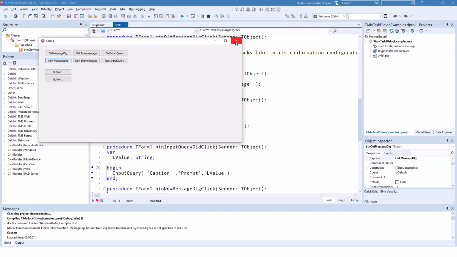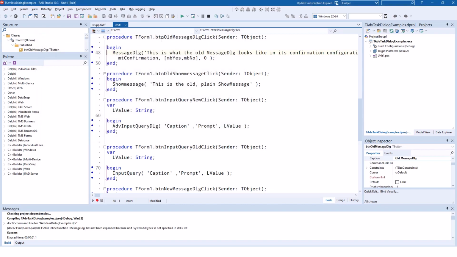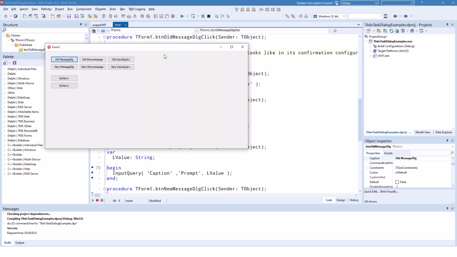So the only thing you have to do for the old message dialog is simply add ADV for advanced message dialog. You can leave all the parameters in place. You don't need to change anything. This works as is. So now if we click the old message dialog, we get the new message dialog.